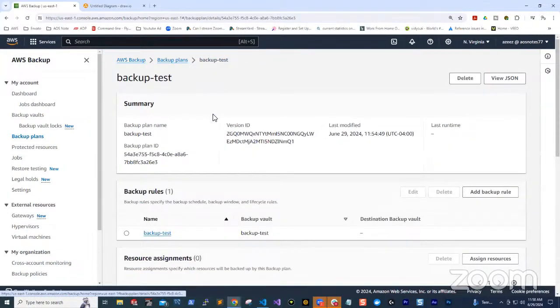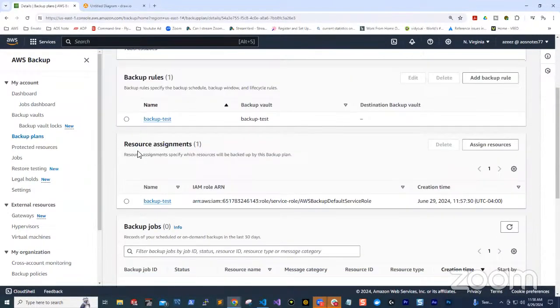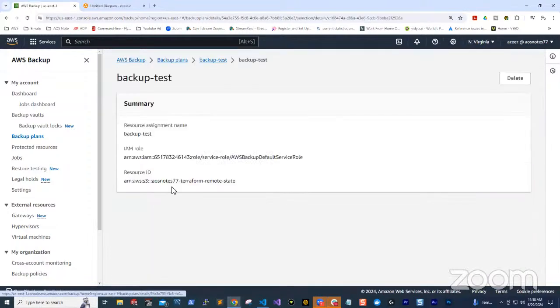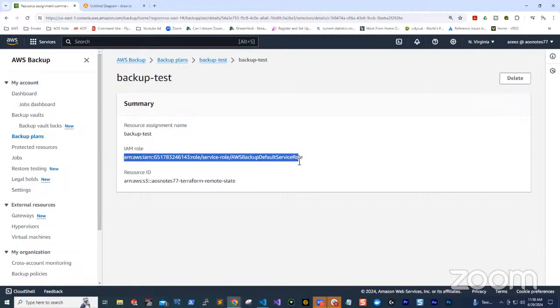If we go back, we can now see the resource assignment. If you select it, here we are going to store this S3 bucket in our backup vault, and we've given it this IAM role that will allow the backup service to be able to access that S3 bucket and store it in the vault.